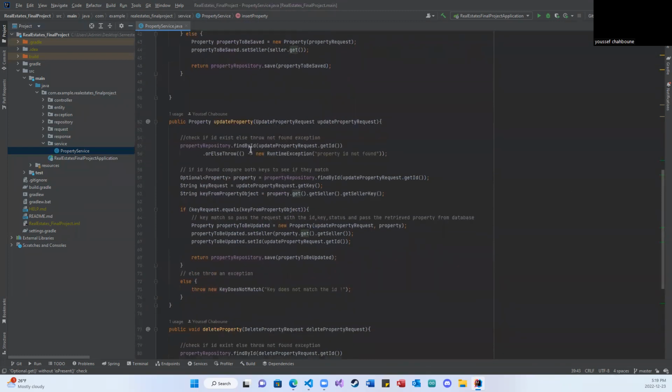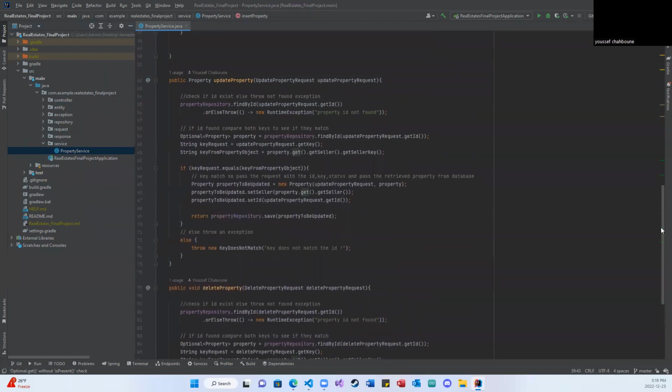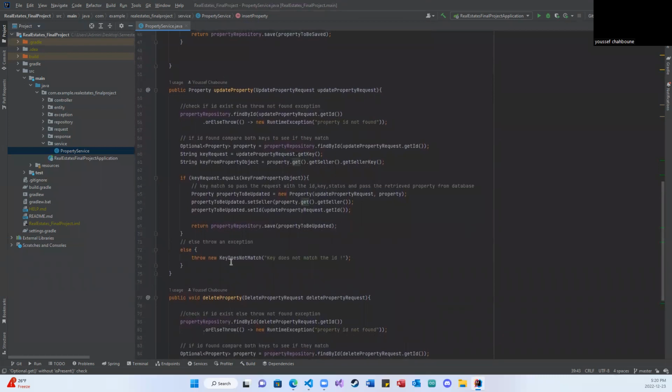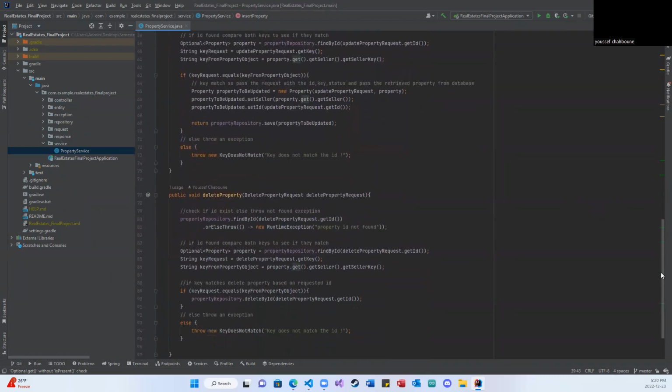Update is basically the same thing. We're trying to find if the ID exists or not. If it doesn't exist, it's going to send back an error: property is not found. Then if it's found, we need to compare the keys. Do they match? Based on the property object's key and the request's key, we check if they're both equal to each other. If they are, then we can proceed to update the property. If not, it throws a key does not match exception.